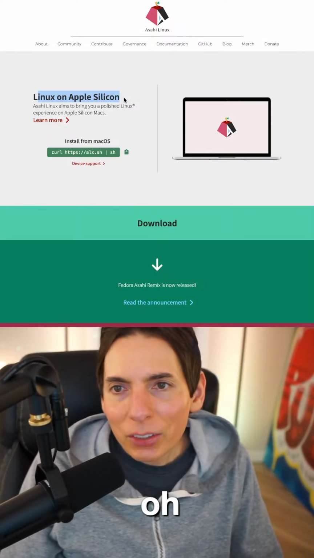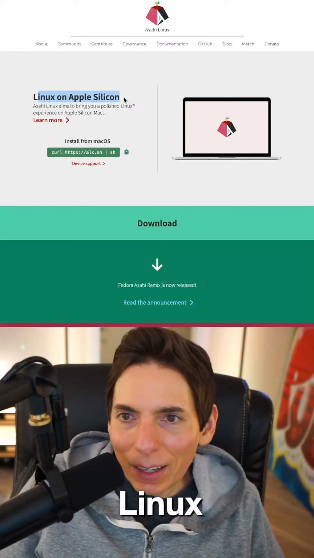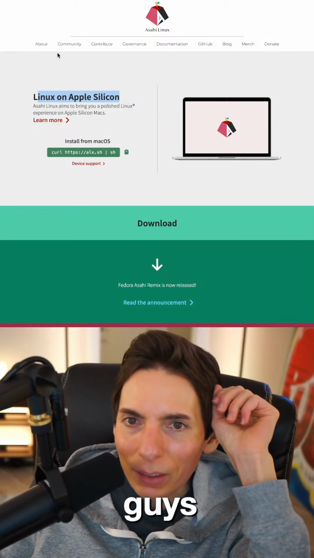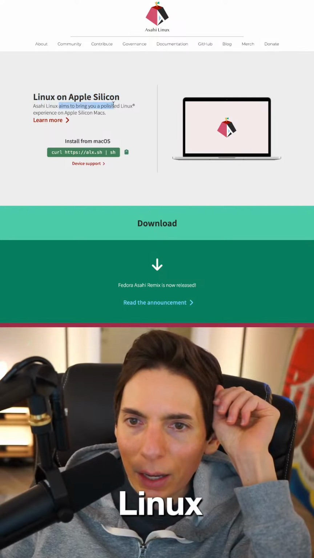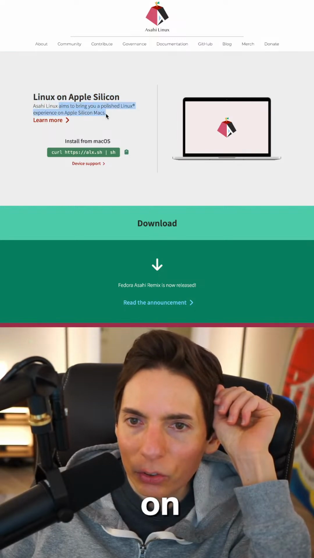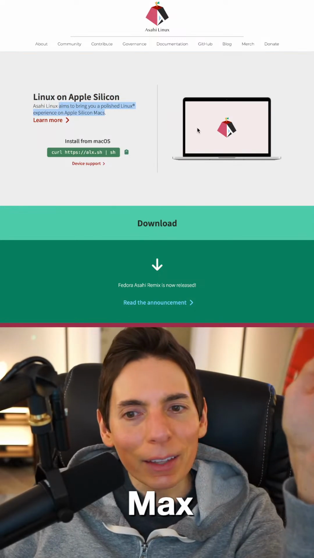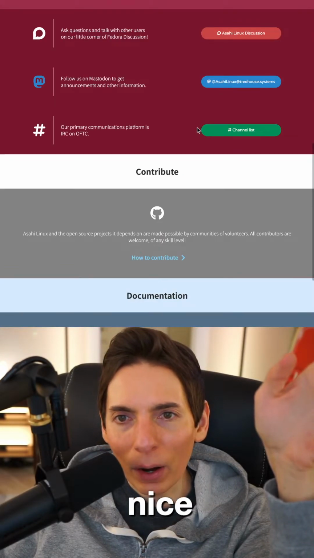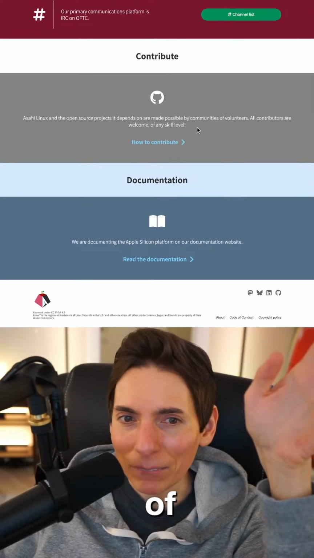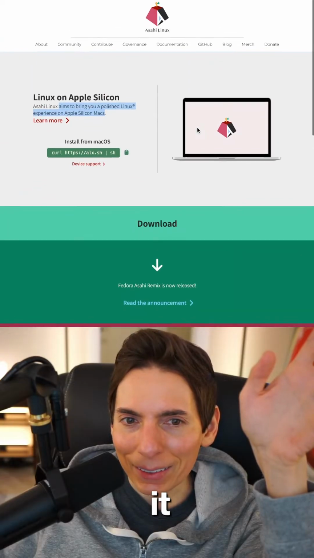All right, so we've got Linux on Apple Silicon. Asahi Linux, you guys. Asahi Linux aims to bring a polished Linux experience on Apple Silicon Macs. That is very nice. I kind of like this.